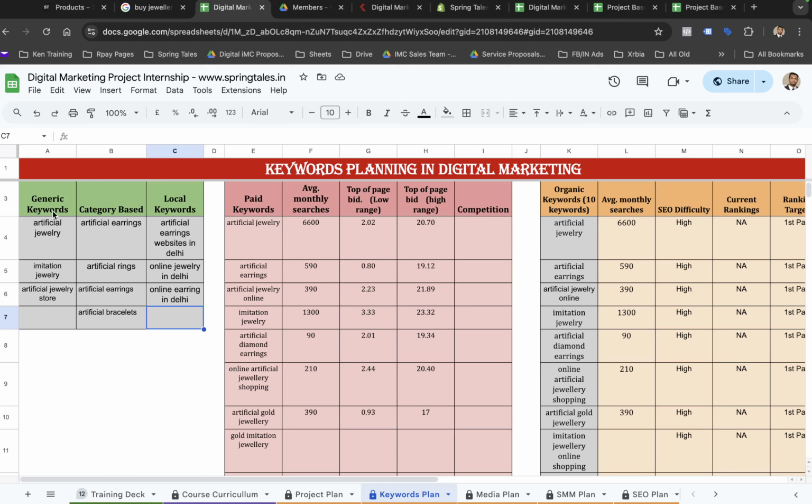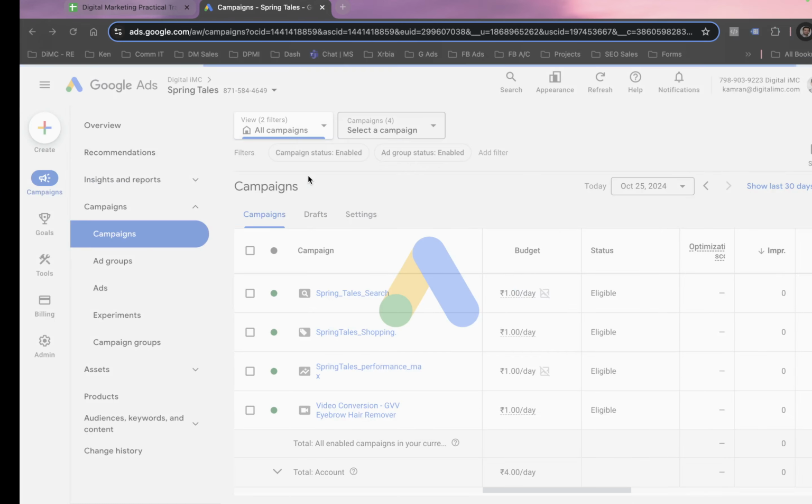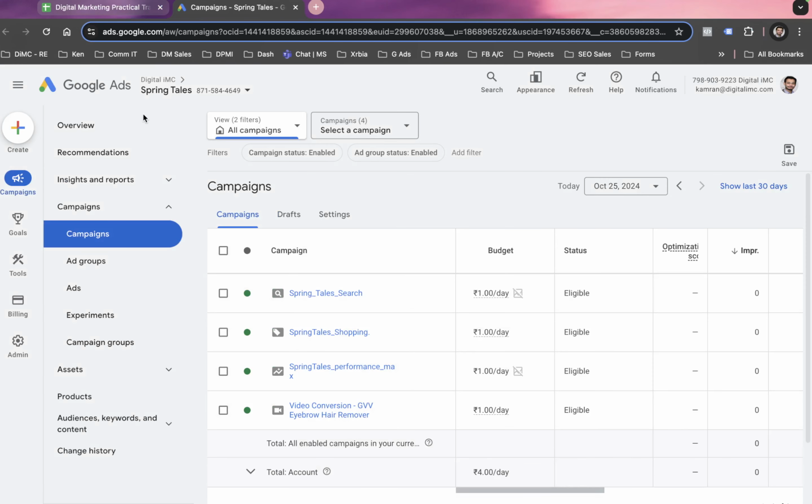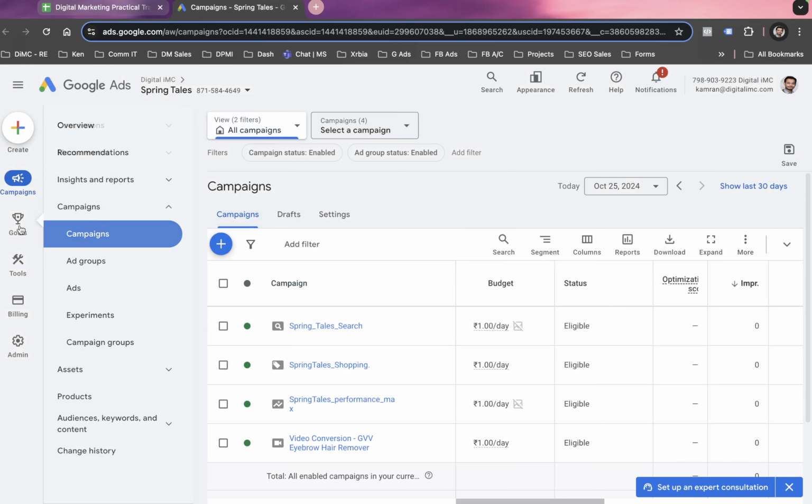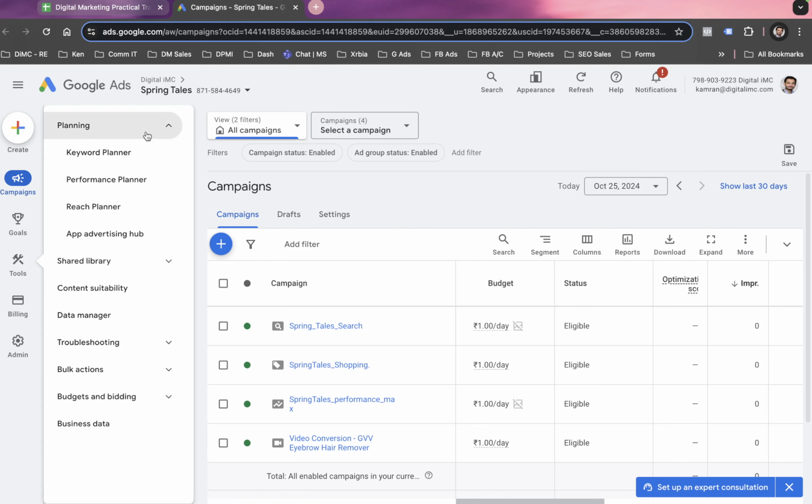Now, why do we need these keywords? Why do we need to write down the services? It's important to write down these services to pull up the set of keywords from the keyword planner tool in Google. Now, what's the keyword planner tool? I guess you have already been through different trainings. You can simply get into your Google Ads account, go to tools, planning, then keyword planner.